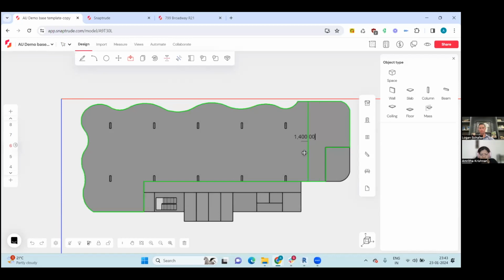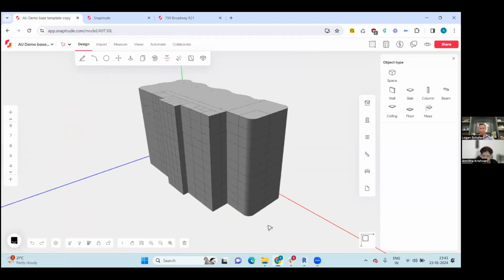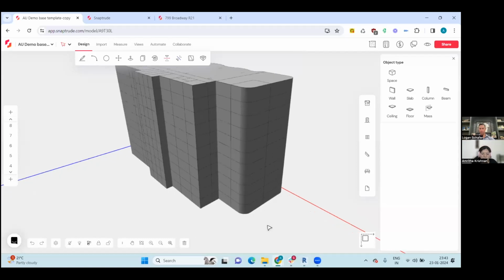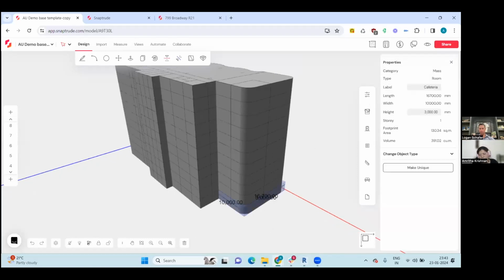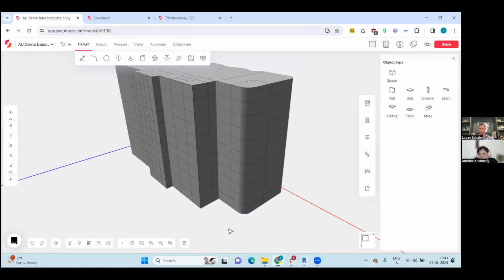Any change that I make on any single floor keeps getting reflected on all of the other floors because I've created them as copies. At any point of time, if I want to make any floor unique, for example, your ground floor happens to be a lobby, you can select it and make it unique and edit it independently.